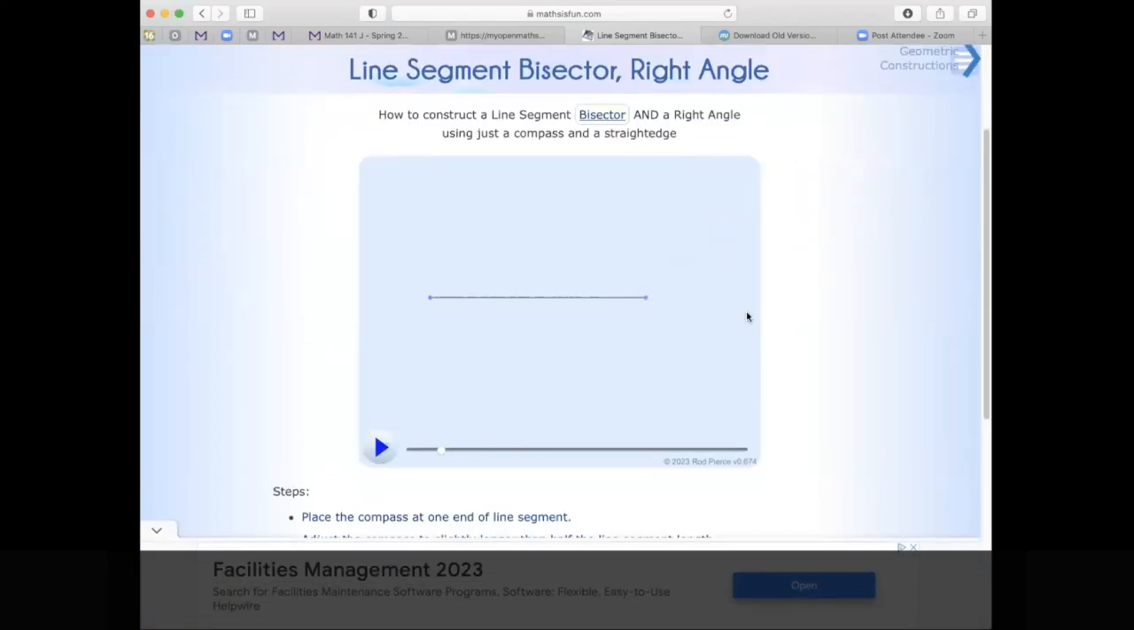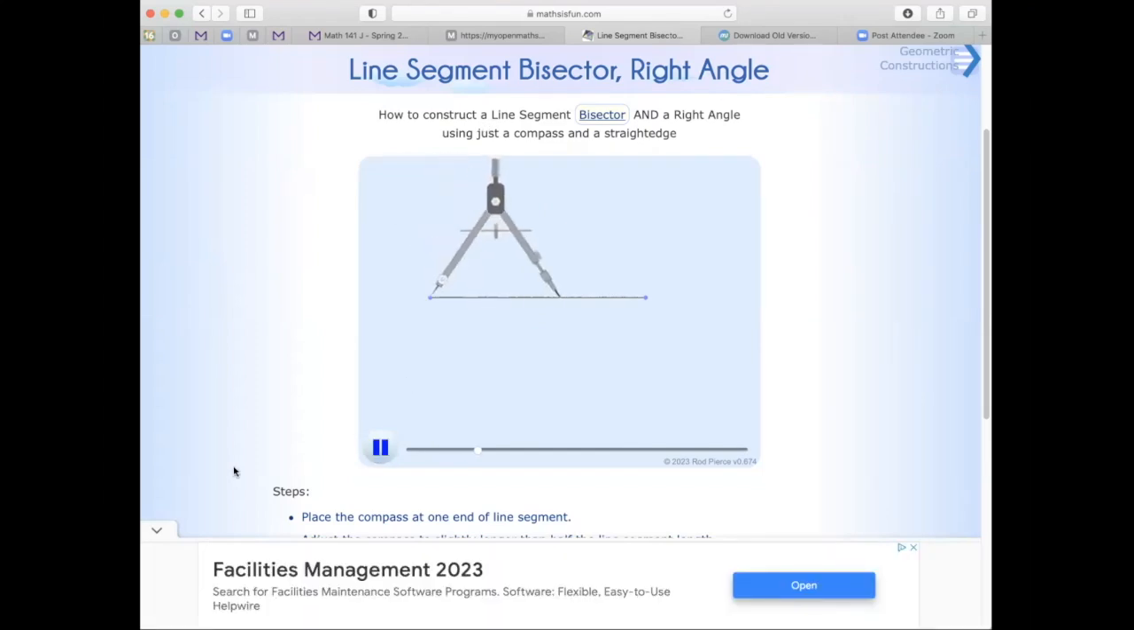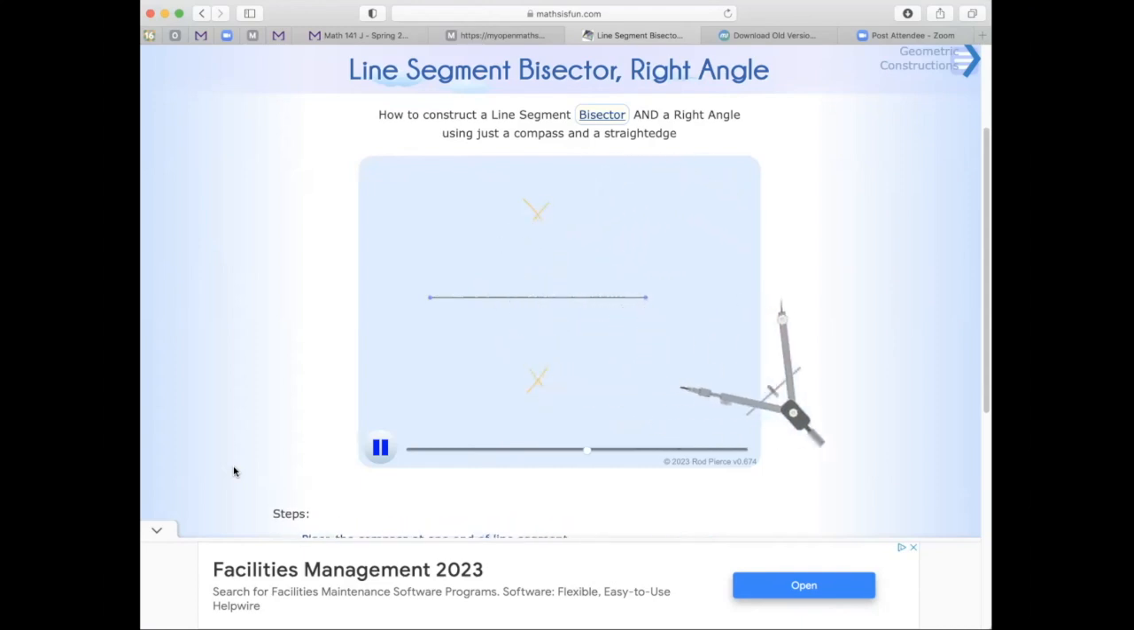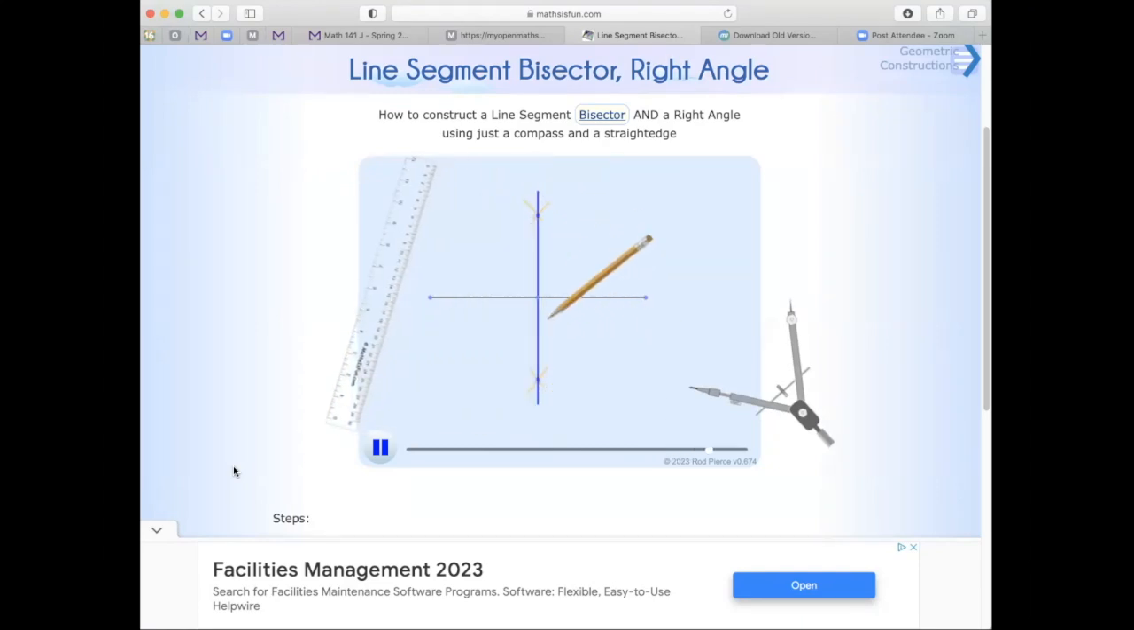And so here is the line segment, and we're gonna construct a perpendicular bisector. So there we open up the, there, that's the most basic construction. So you can watch this anytime. And there is a whole long list of really important constructions, you know.